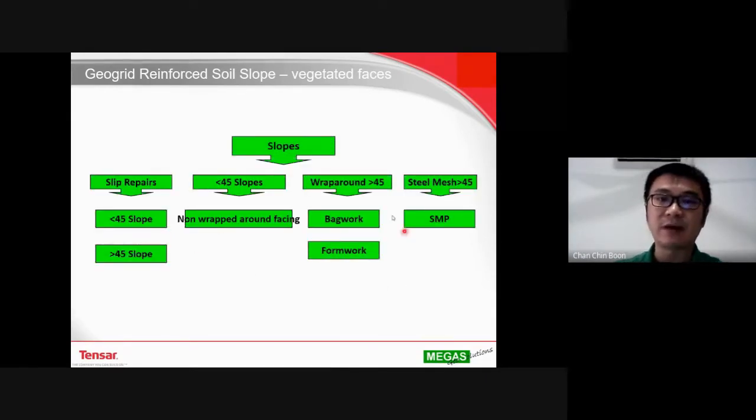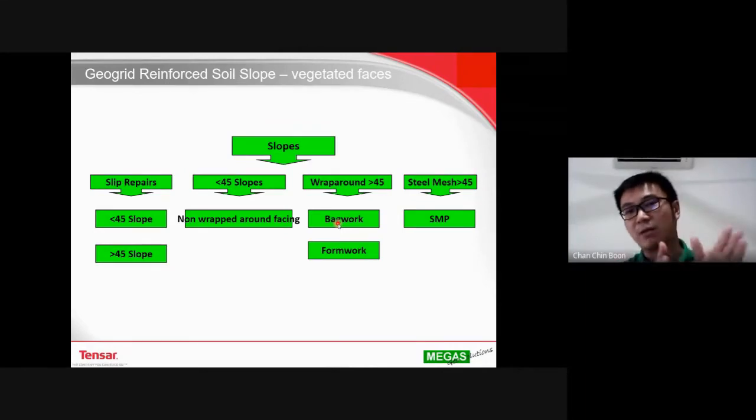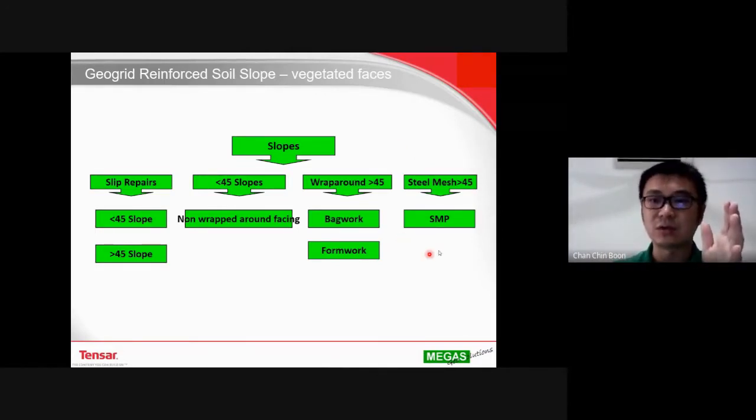So these are some of the facings that we require. For a slope gentler than 45 degrees, we do not require any wraparound facing. After we construct it, we probably trim it back and put in the turfing. But if it's for a slope steeper than 45 degrees, then either we use a wraparound technique with some backworks or formwork at the facing of the slope, to allow us to do the compaction well on the facing, or the other way is to use a steel mesh.